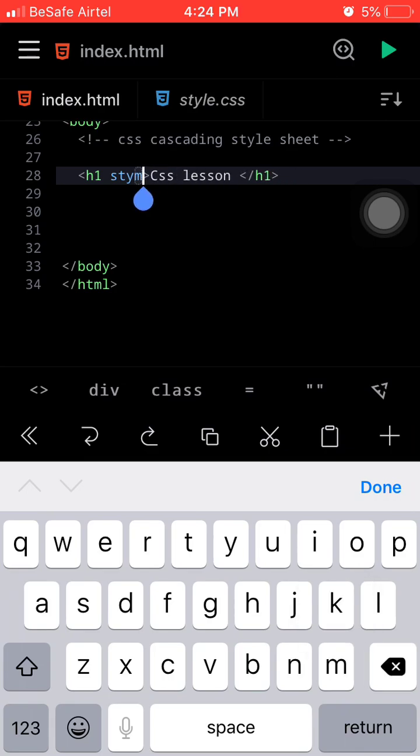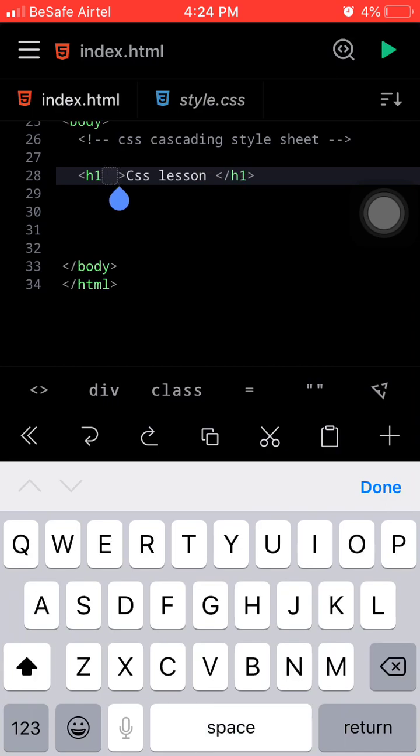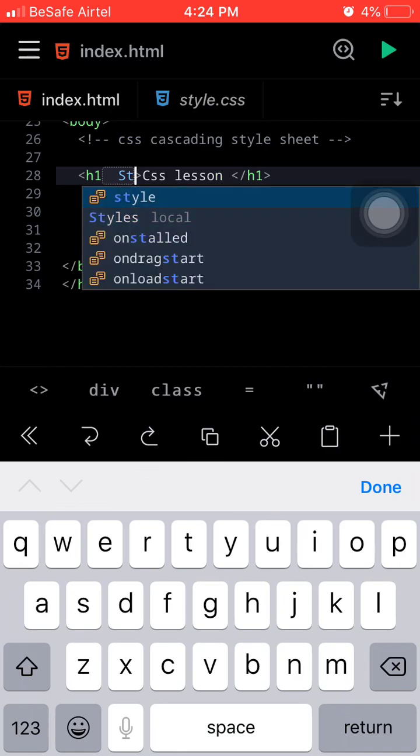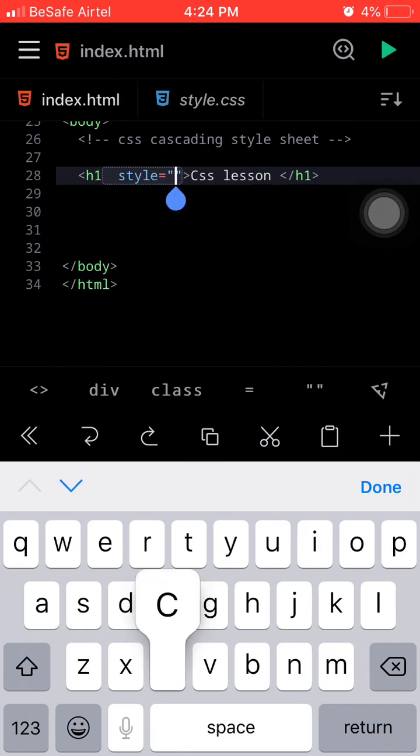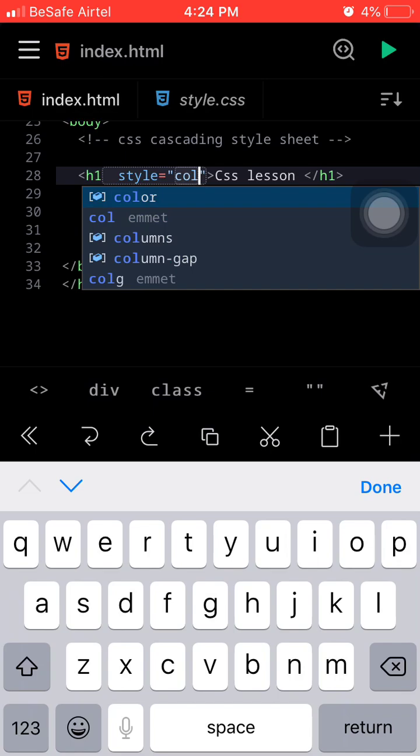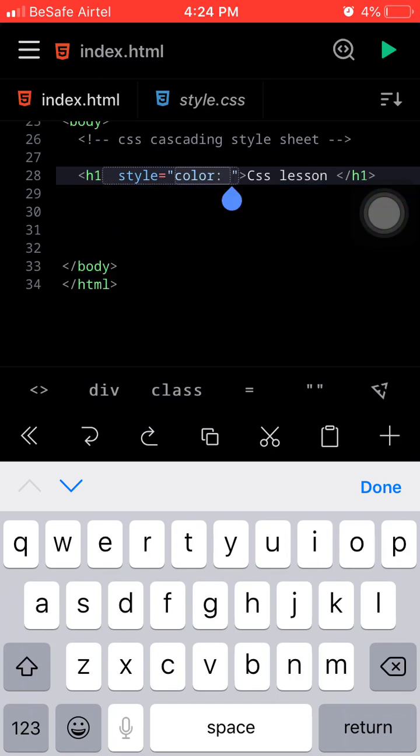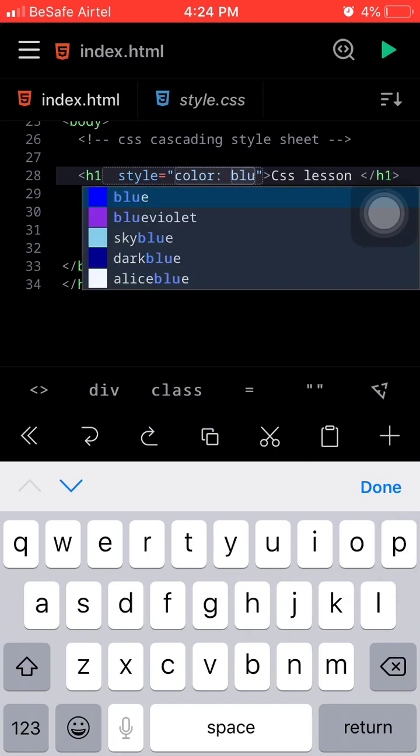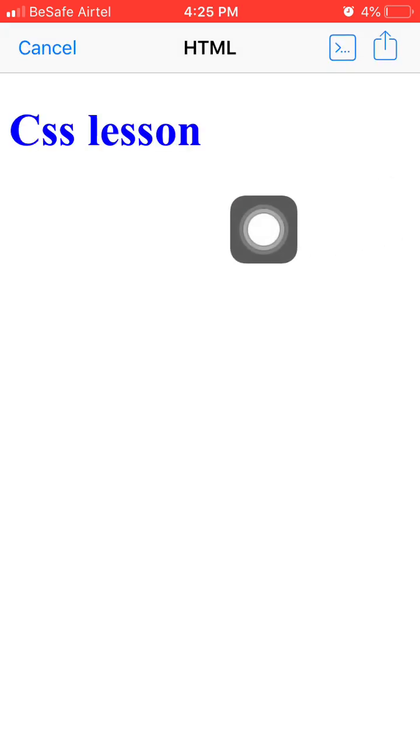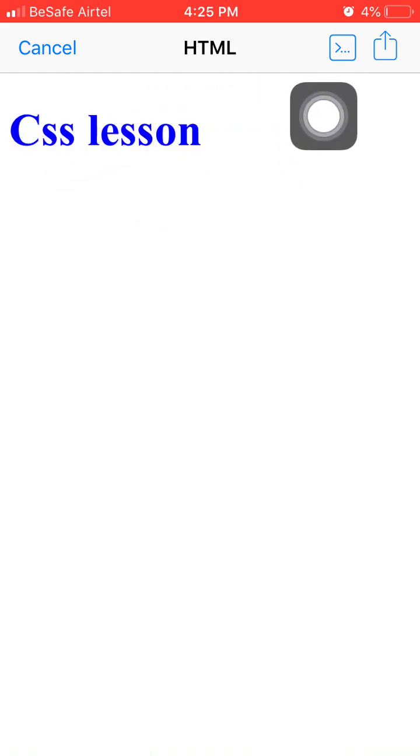I don't really use this type of CSS, so let me try it today. It's not doing anything. Yeah, blue. Okay, so you see the color of the text has changed to blue.